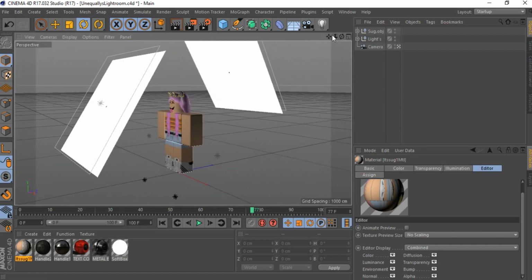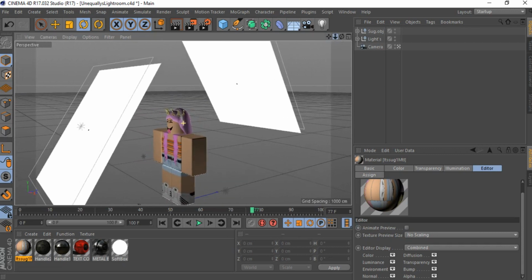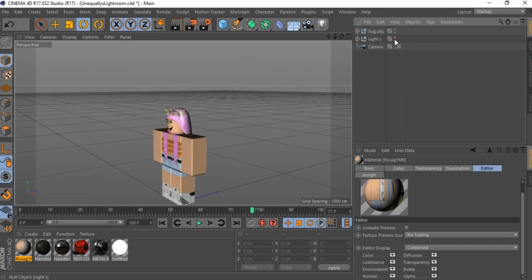Alright, so these Lightrooms are in the way of me seeing my character a little bit, so in order to make them invisible, you want to go up into the top right box where it says Lights. You want to go over to the little two dots, and you want to double click the top one until the circle is red.